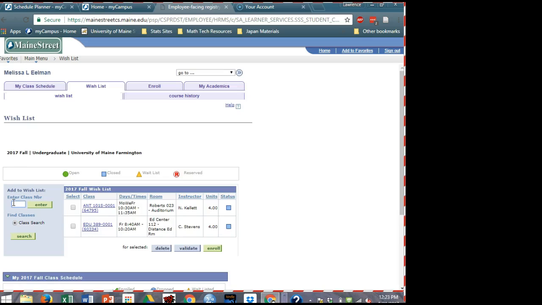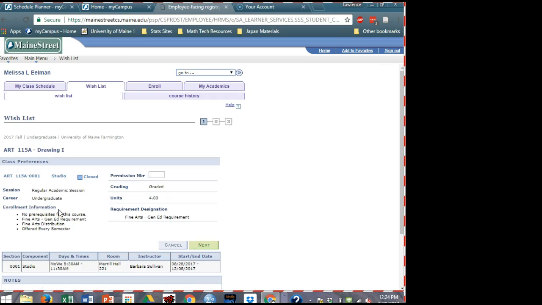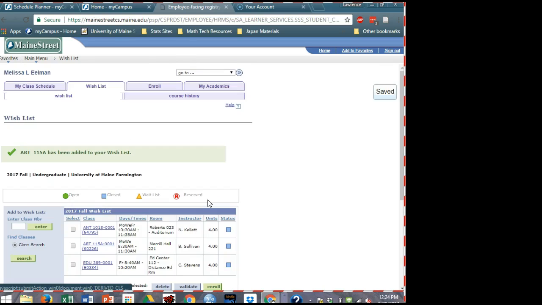Now, the course number that I told you to write down, this is what you're going to put in here for your wish list. So I'm going to put in the art one. I'm going to hit enter. It's going to tell me all about it: that there's no prerequisites, that it's a gen ed requirement, that it's offered every semester. I'm going to hit next. That's going to add it to my wish list. So it's right here. You're going to put all your courses in the wish list. For the sake of time, I'm not going to put them all in, but you're going to do what I just did for all the rest of them.